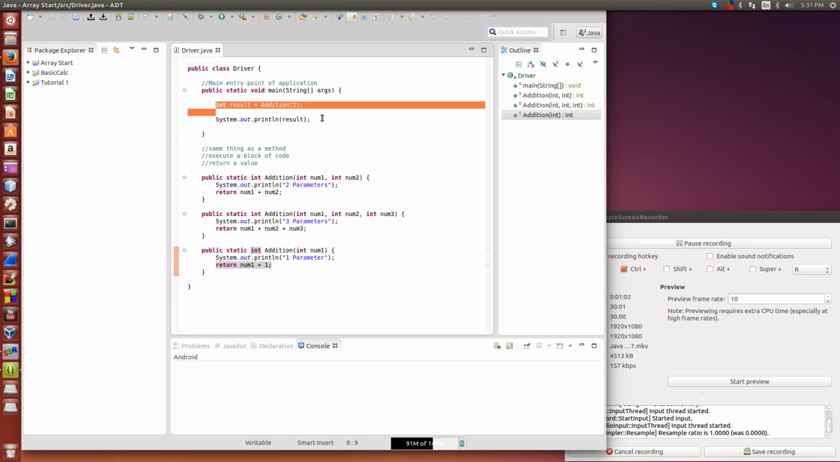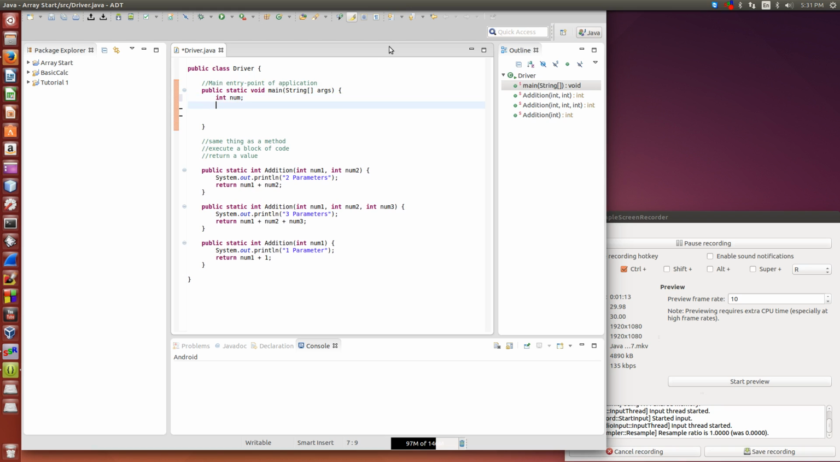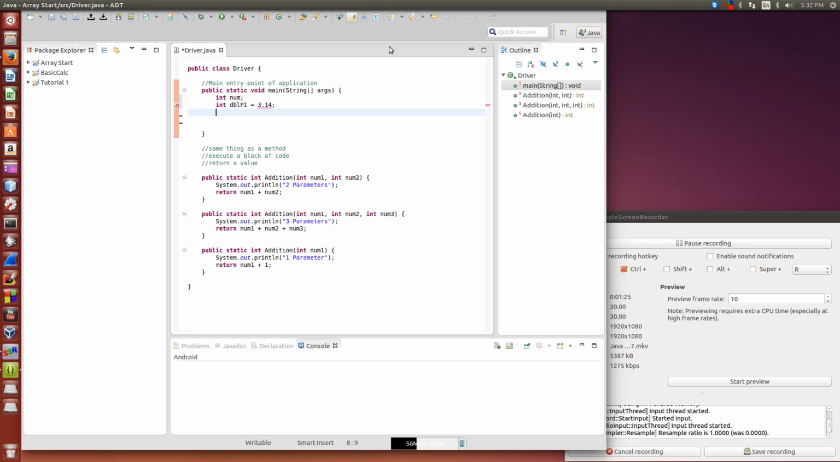So real quick, I'm going to delete the code inside of our main method, which, as we all know, is our main entry point of our application. I'm going to declare our number, int num, and I'm not going to set a value, but I'm also going to declare another variable. We're going to call it double pi equals 3.14. So now we have a double, which is pi, and we have an integer called num.